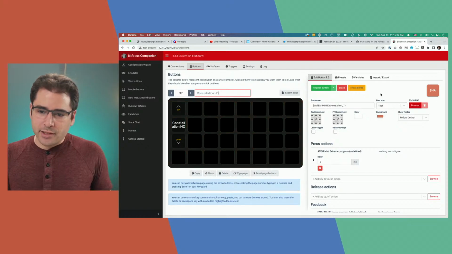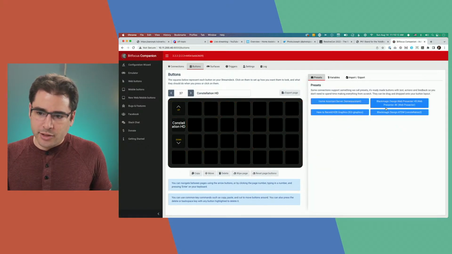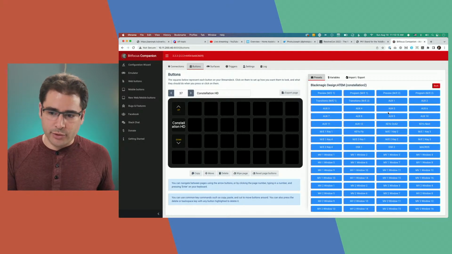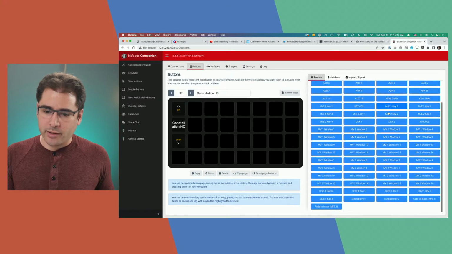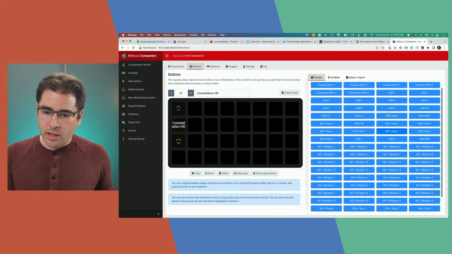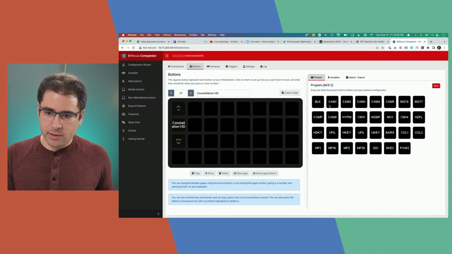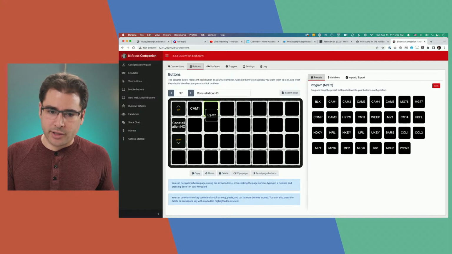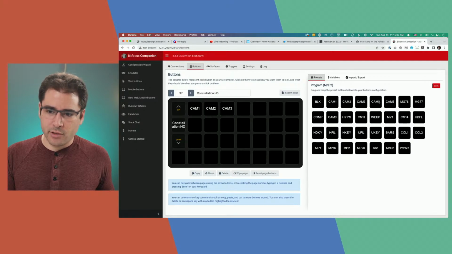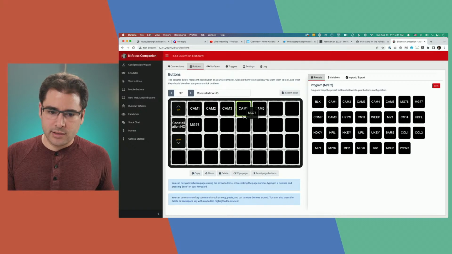Constellation HD. So I should be able to use the presets to do most of this work quickly, where I want program in ME2, and then I'm going to drag all these buttons over here. So I have 20, so I'm going to do a 5x4. Do I want 5x4? I think so. And then 6, 7, 8 is the computer, 9.